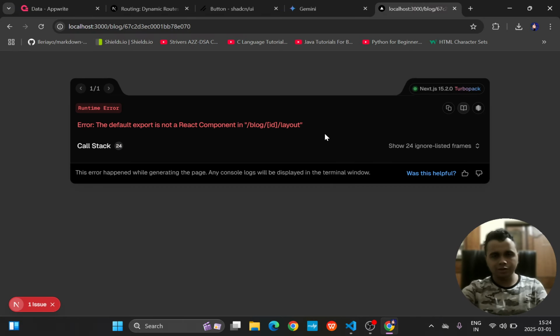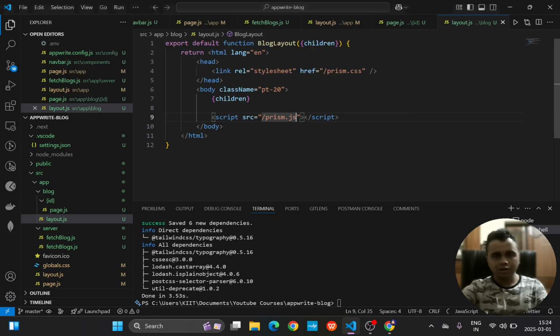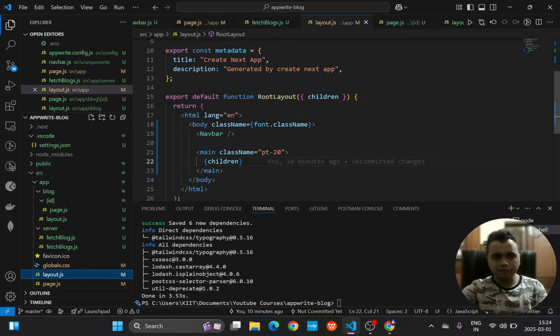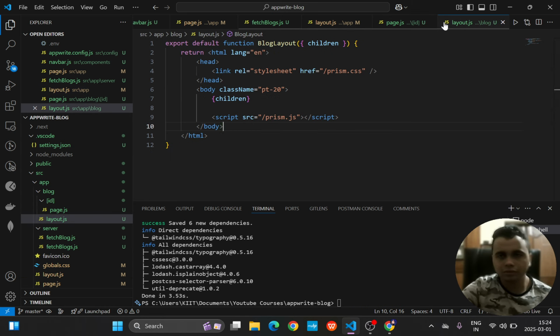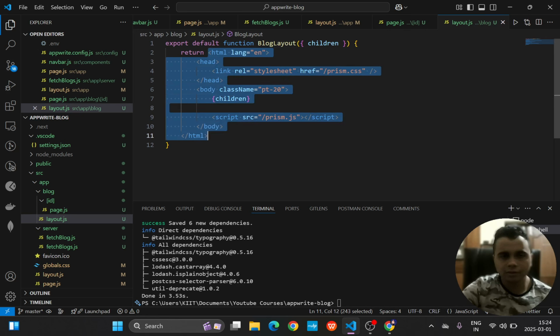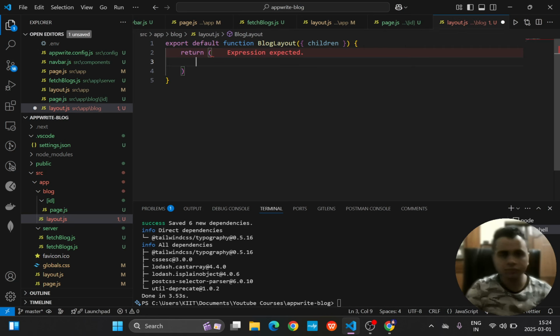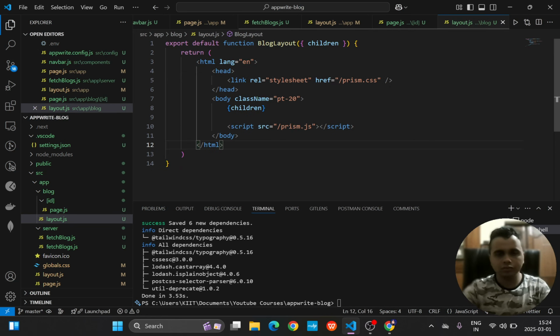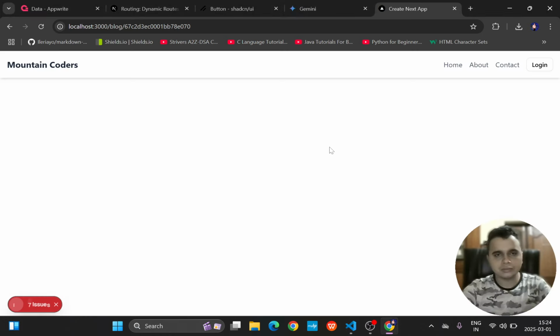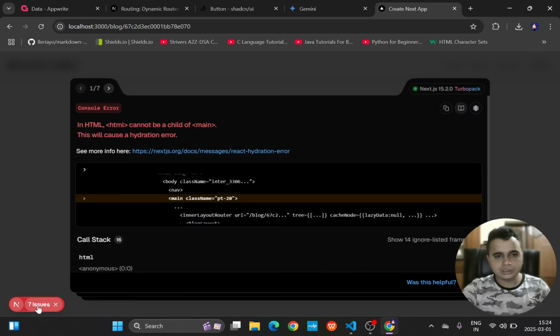Now, default export is not a React component, export default function. What happened? Just see what happened. Seven issues. HTML cannot be a child of main.